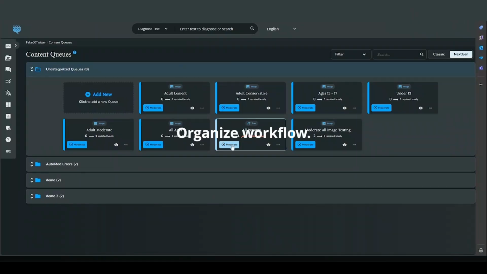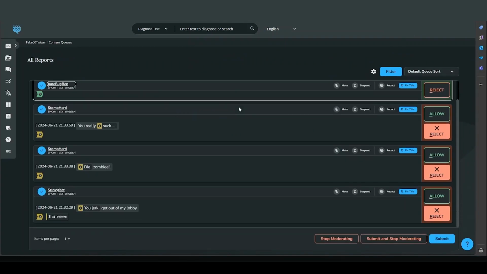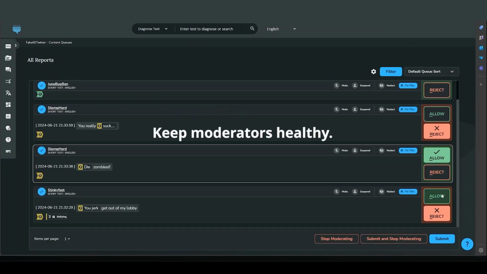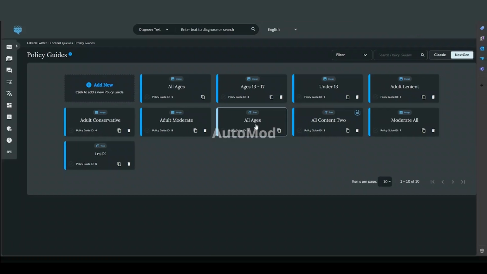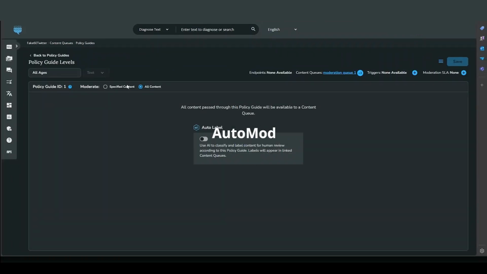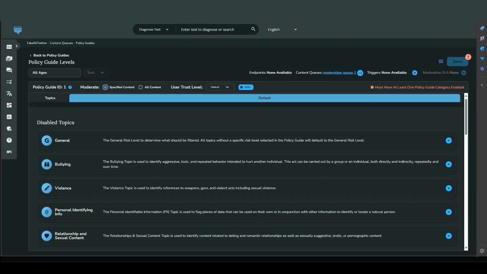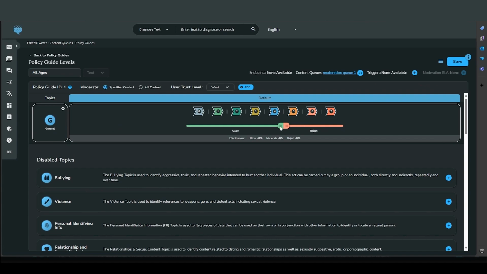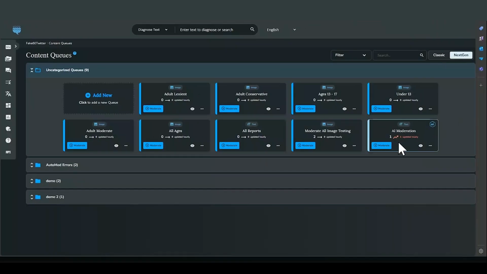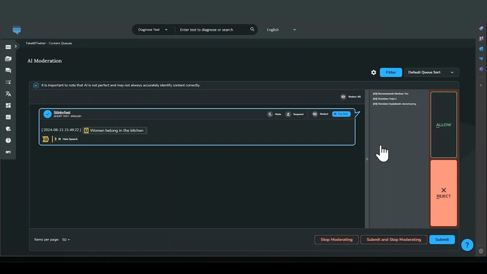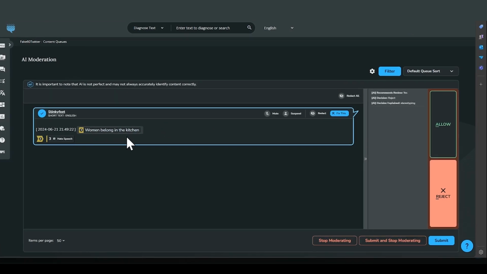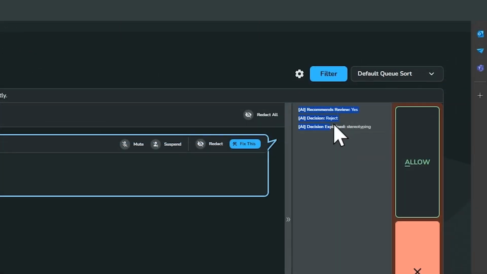You can also organize and streamline workflow for moderators while keeping them healthy with next-gen moderation and AI. AI-assisted moderation helps make decisions based on a customer-specific policy, reduces the amount of harmful content seen by human moderators, and enables efficient scaling as your community grows.